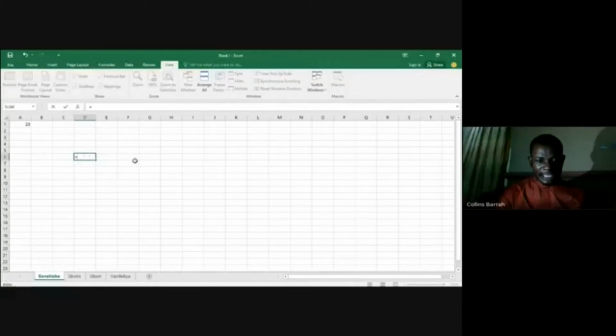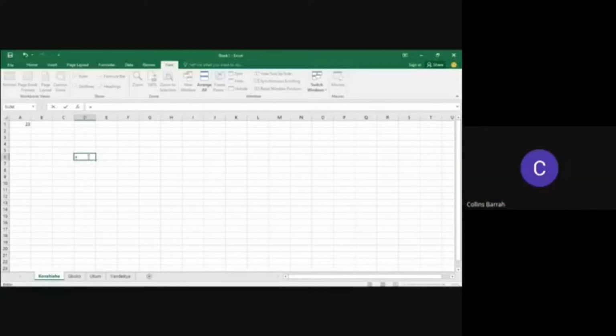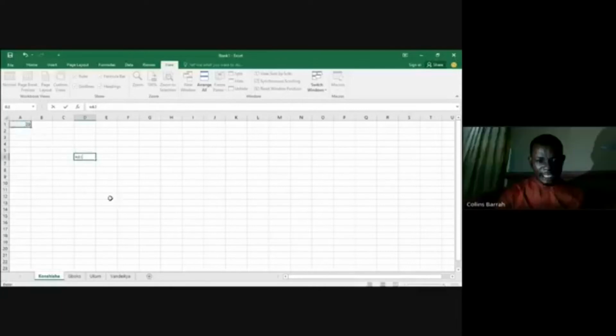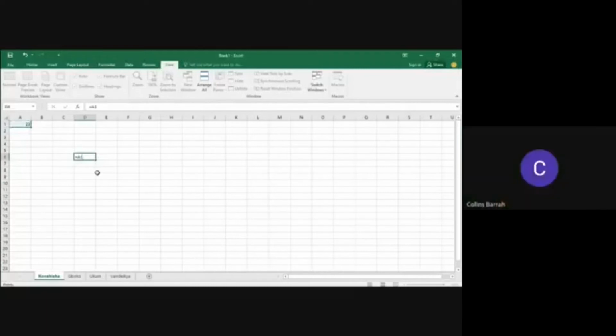So I'll write equal. I can come here and click here, or I can input it manually, whichever way you want to do. So I come here, I click here. You say equal, say A1. So when I've done that, I just press enter. And look at what happens. I have now replicated cell A1 in cell D6.